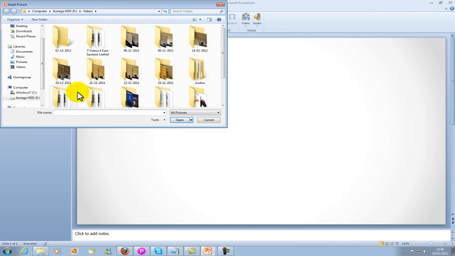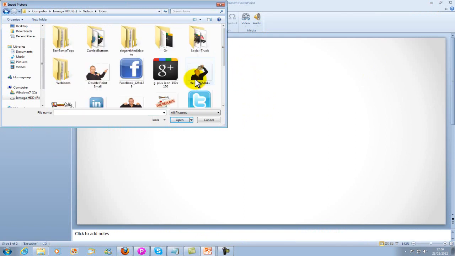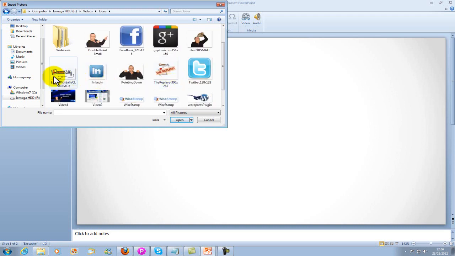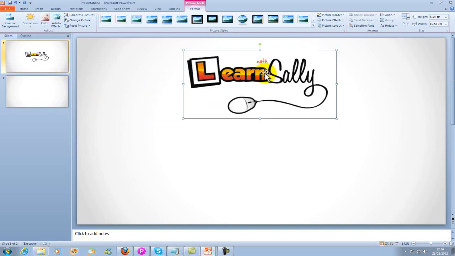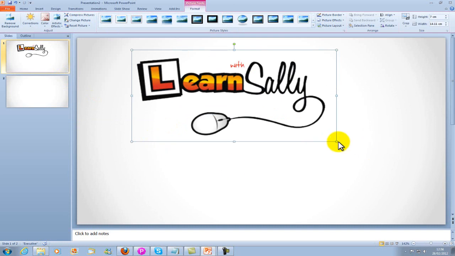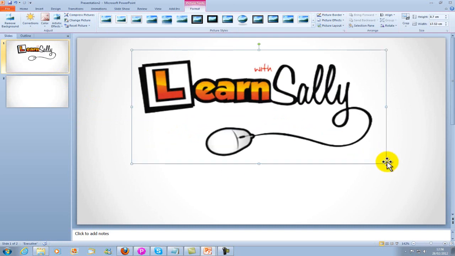Right, finding the images. Okay, let's come to where we are, icons. First image was Learn with Sally. So we insert that, and when you insert images, you can get the corner and resize them, and they will stay at that resized size.